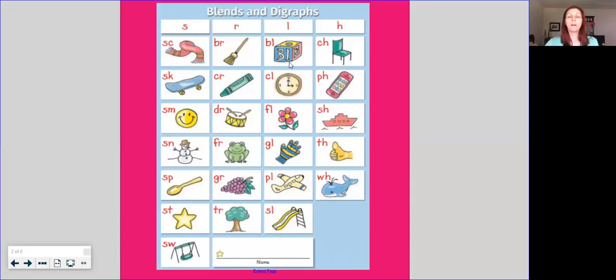B, L, block. C, L, clock. F, L, flower. G, L, glove. P, L, plane. S, L, slide.